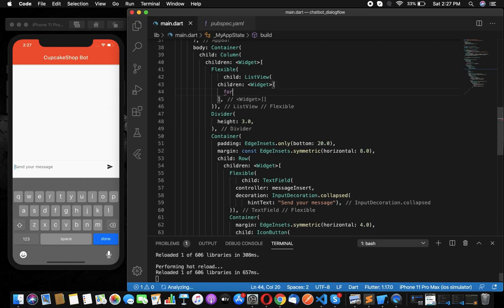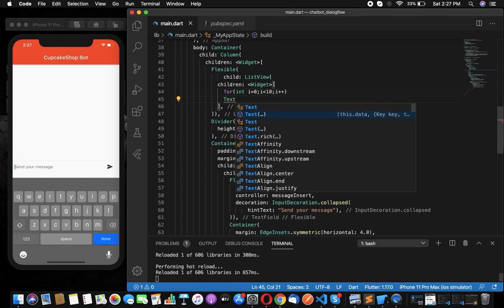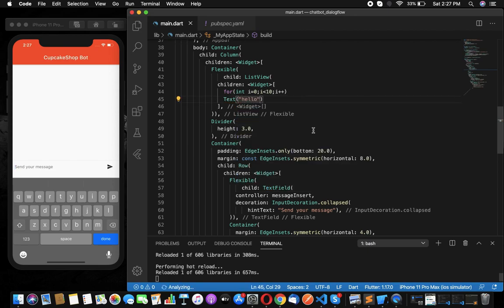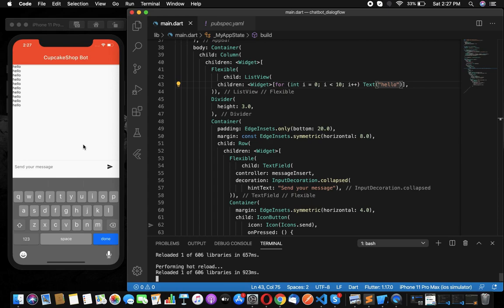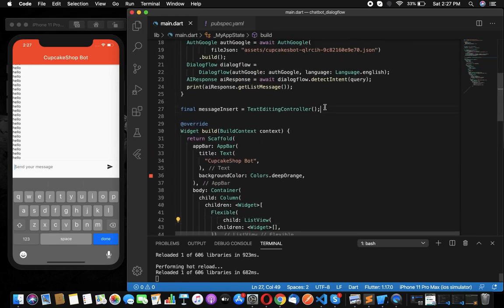Let's say a for loop, i equals 0, i less than 10, i plus plus, and let's check this. Let me put in some proper text. Hello, right? Yeah, we got it. Let's say 100, to see whether this call is working or not. Yeah, this row is also working perfectly fine. Now let's remove this for loop and everything. You can use list view builder also. Okay, no problem. Let's create a list also.